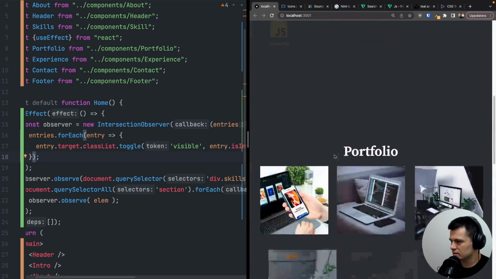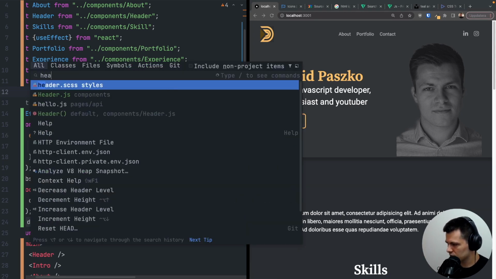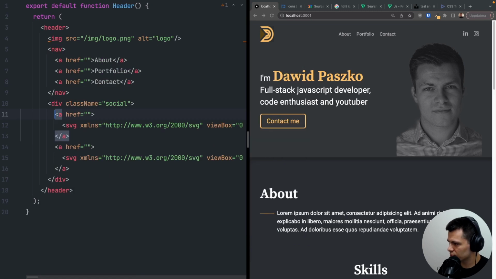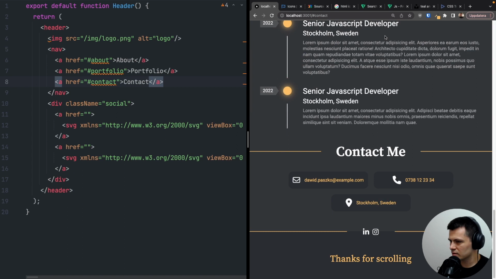Yeah, that's really nice. So we have some icons here. We can fix some navigation here. So let's go to header. So those links will work. And the first one will be about. We'll go to about. The second will go to portfolio. And the third will go to contact. So now if we click on those, they scroll down, but they scroll really, really fast.